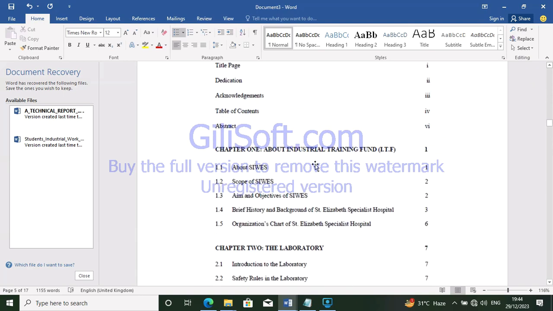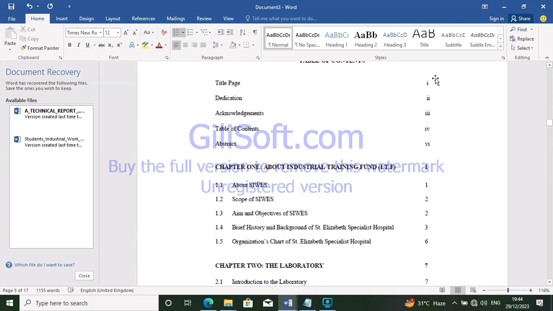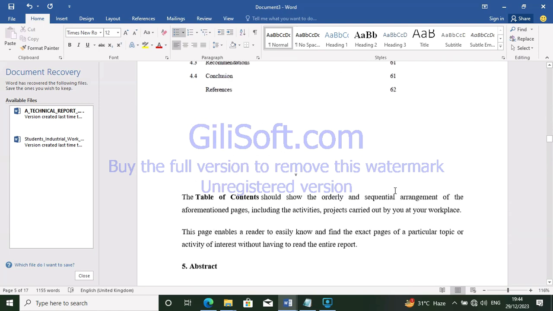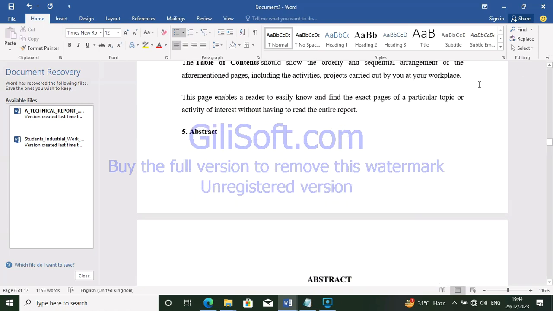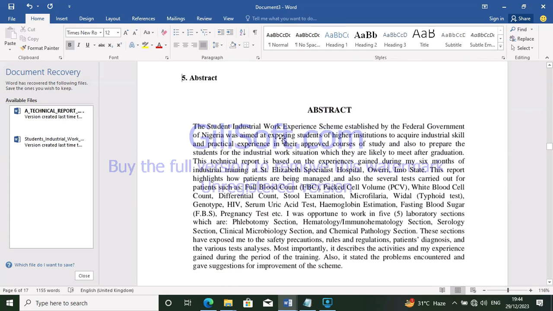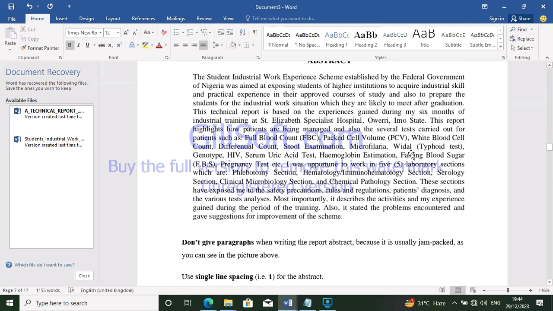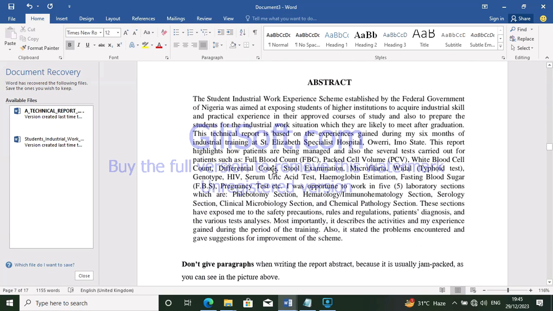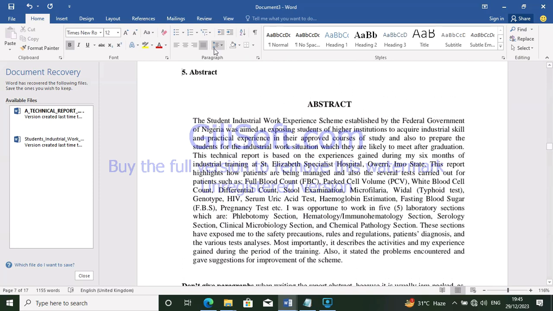Table of contents. You can see here that the preliminary pages are numbered separately and the chapters are numbered separately. I'll show you how to go about that. Then the abstract, which, like we said, is very, very important. Always put the abstract, and this is just how to go about it. Don't give paragraphs when writing the report abstract, because it's usually jam-packed, as you can see in the picture. No paragraphs; just leave it justified, not aligned at the center.